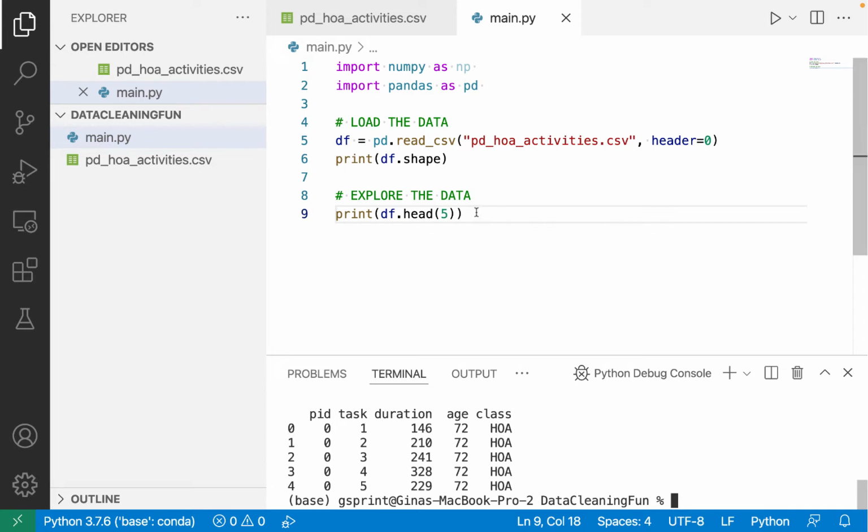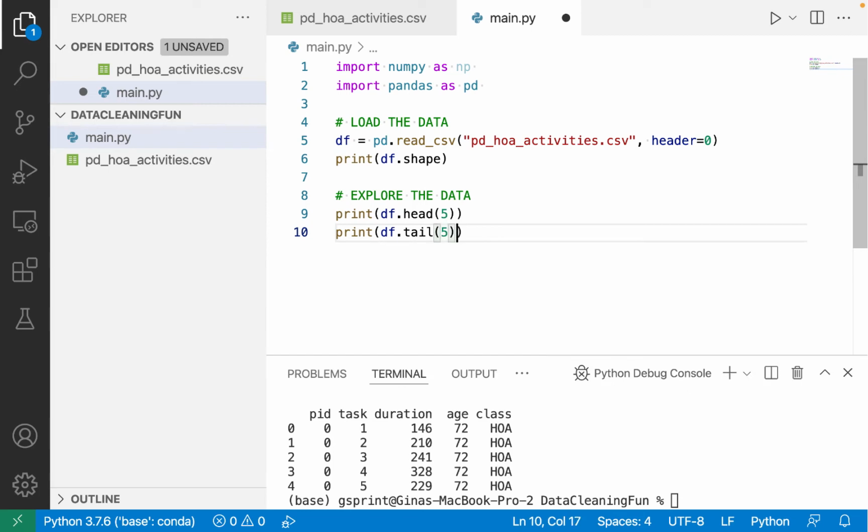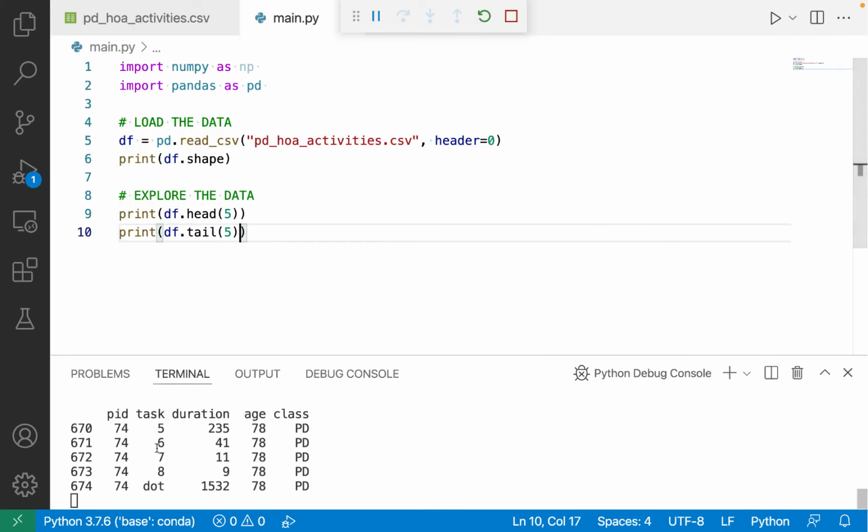I might be interested in looking at the end of the data frame. So that would be print df.tail. And let's say I just want 5 rows at the end. So here are the 5 rows at the end. 670 to 674 are the last 5 row indexes. And it looks like our highest participant ID here is 74.